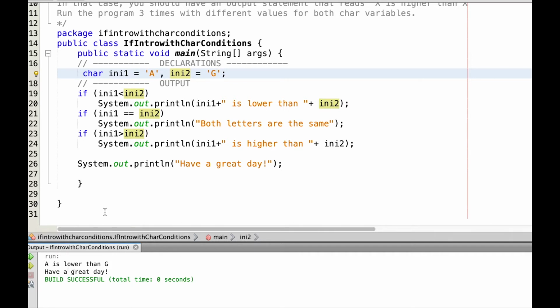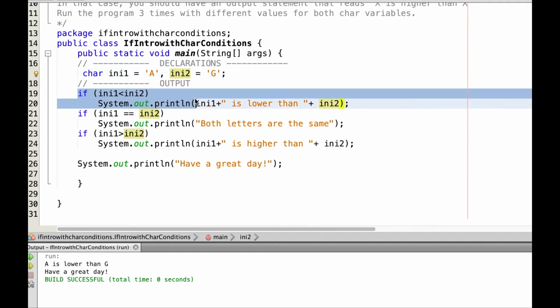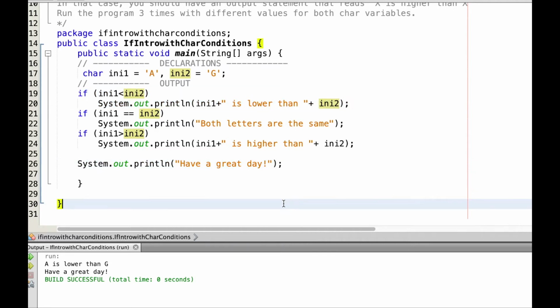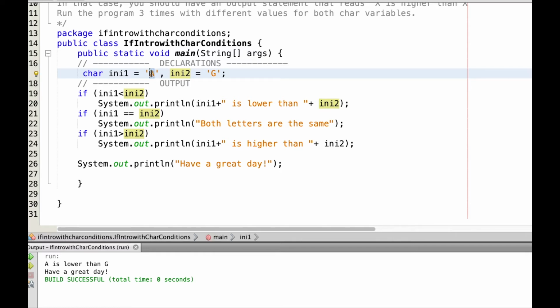So what this means is that the first condition was true, so that's the statement that ran, and the next two conditions were checked for, but they were false, so nothing happened, and the "have a great day" executed. Finally, I need to make the two variables set to the same value. That way I run through the middle if statement.